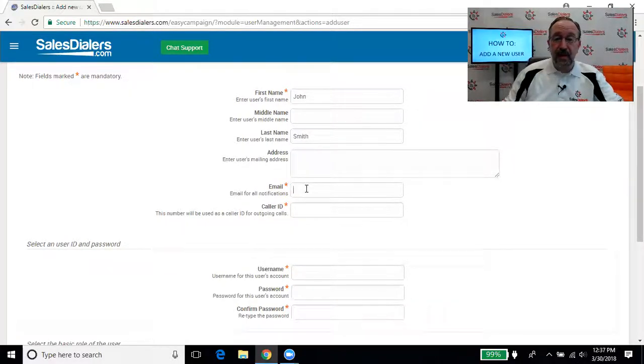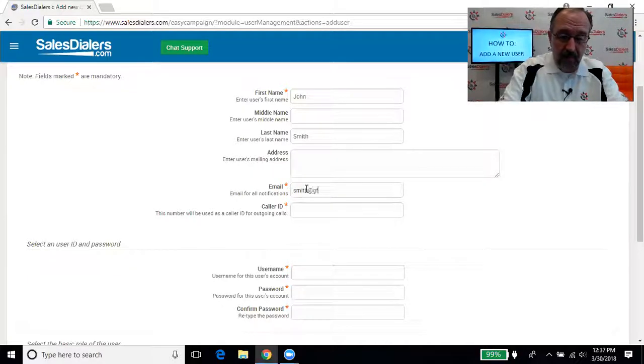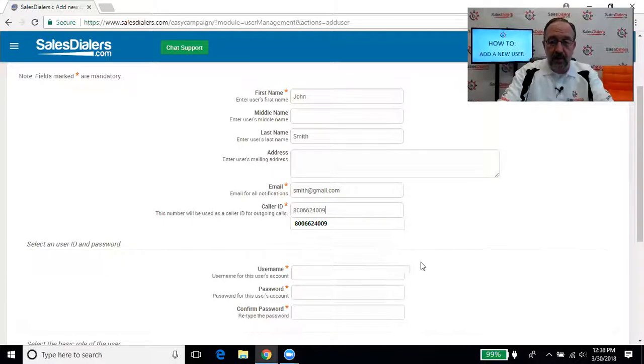And then, of course, all the fields that are marked with the red asterisks are the ones that are mandatory. We do need a name, an email, as well as what's going to be the caller ID number for them. All right. Use our company's 800 number for this.